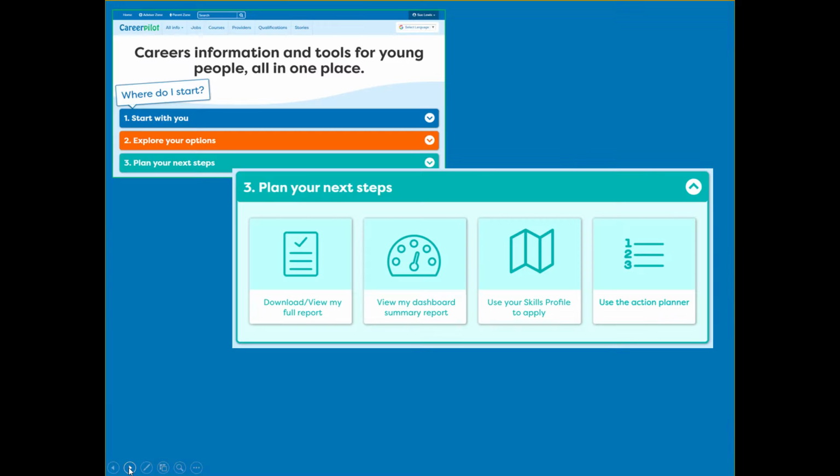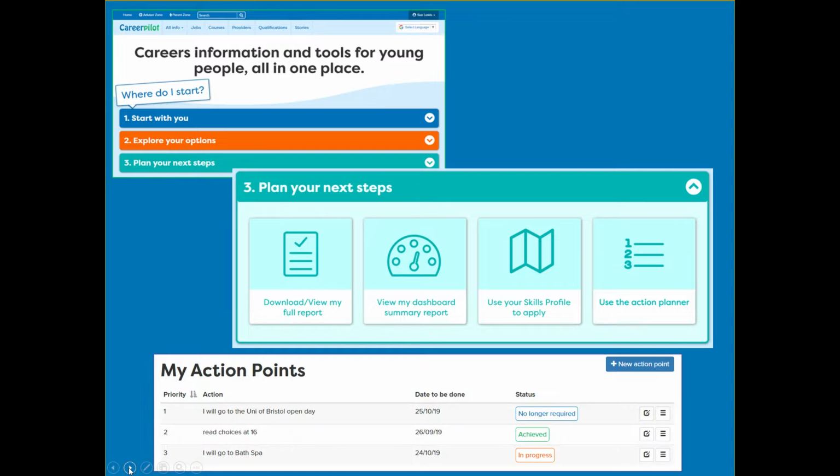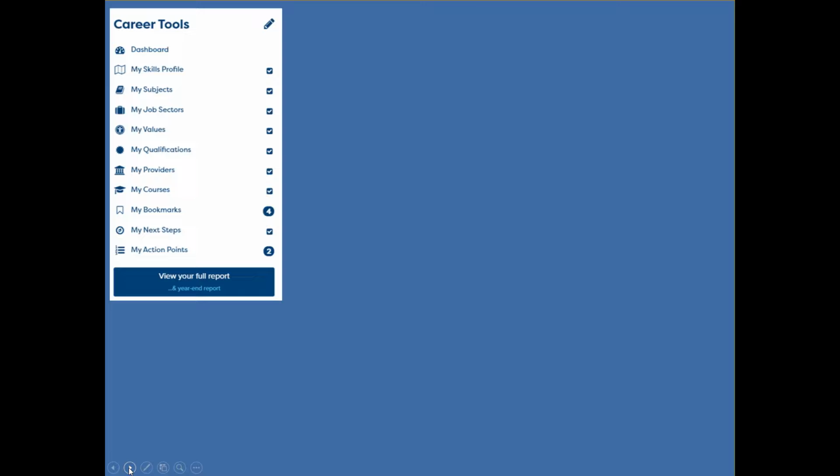So the third stage of our three-stage process is plan your next steps. So you've got your full report, you've got your skills map. It's an ongoing little action planner. So you can set an action every time they do a careers session. And the action points are very easy to write.